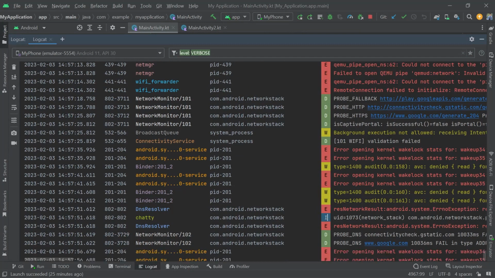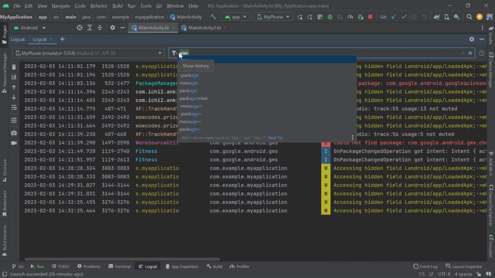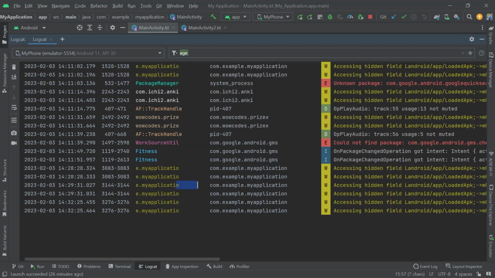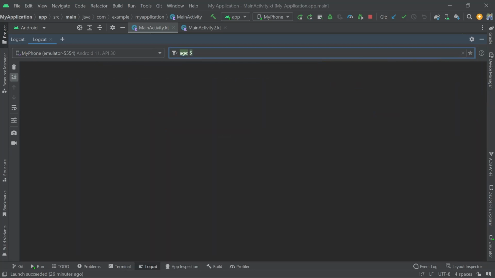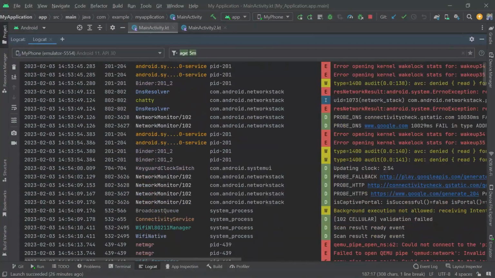After that, let me show you one more thing. There is one more query parameter, that is age. This will match if the entry timestamp is recent. Values are specified as a number followed by a letter specifying the time unit: S for seconds, M for minutes. Suppose I write 5m here. This will give me all the messages from the last 5 minutes. You can see what the time is now, 2:58, and these are all messages from 5 minutes ago or later.